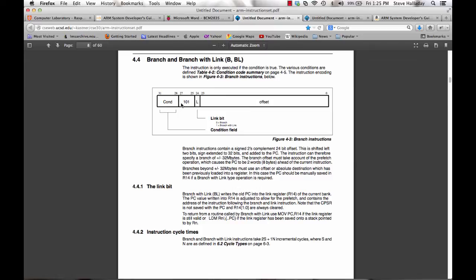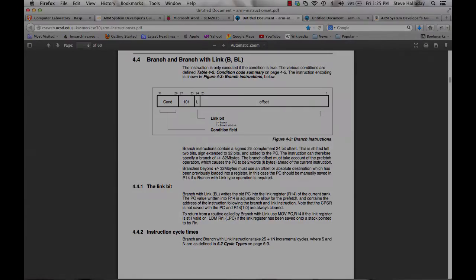And then you need to put a constant 101 binary in here. And then the L bit, which notice it says 0 if you want to branch and 1 if you want to branch and link. Since we're not using the link, we'll set this to 0. And then the offset is the number of instructions that you want to move from where you currently are, remembering, of course, that the program counter is going to be off by 2 because of the pipeline. So what we'll do is we'll encode each of these different pieces, and we'll come up with a binary number that we can then use in our hex editor.